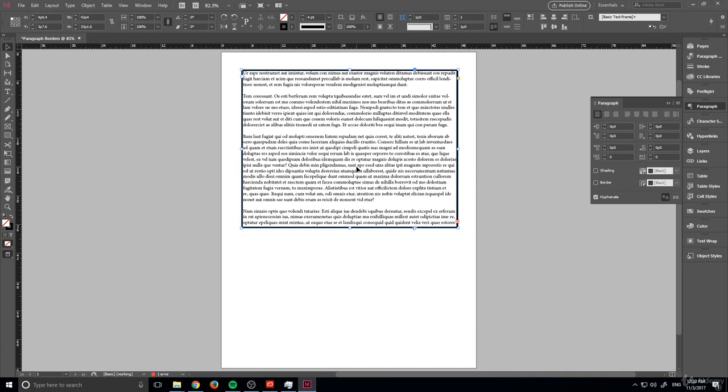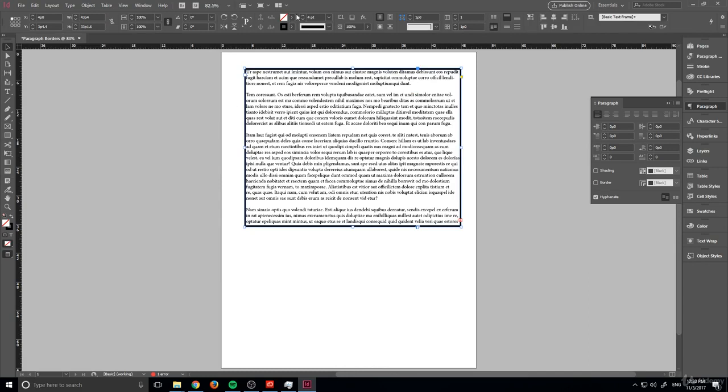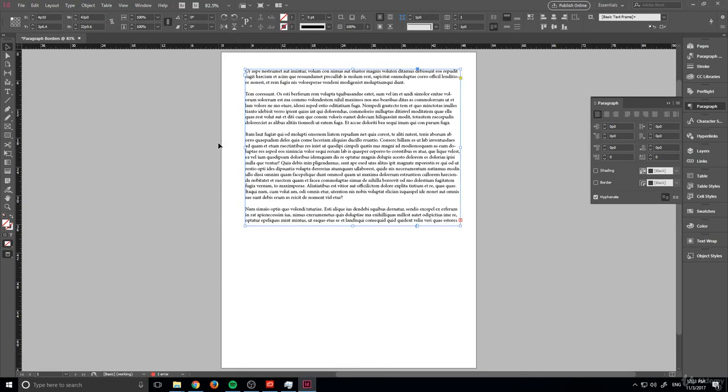If I wanted to make a border on this and this and this, I'd have to make 4 different text boxes. So now with the paragraph border feature, what it allows us to do is actually implement a border system to the paragraphs themselves instead of the entire text box itself. So let me go ahead and turn off this text box again. Let's bring this back down to 0. And so now you see that there's no border.